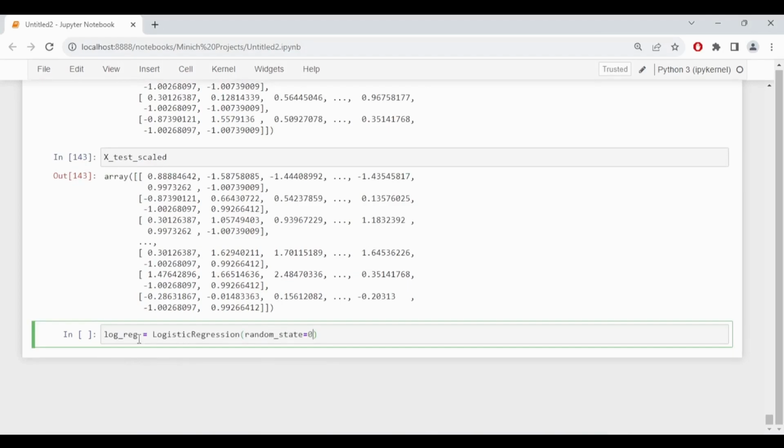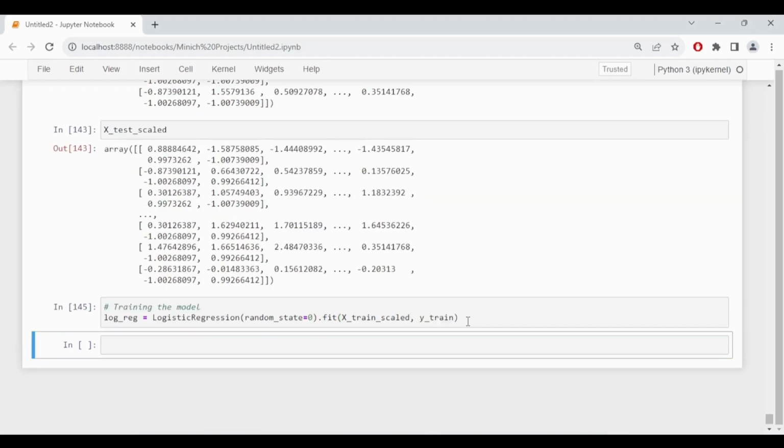So we are using a random state of 0. Then we are going to fit the X-train scaled data and the Y-train. During this step, the logistic regression model learns the relationship between the features in the X-train scaled dataset and the target variable Y-train. So based on this training data, the algorithm adjusts the model parameters to minimize the differences between the predicted outcomes and the actual outcomes in the training data.